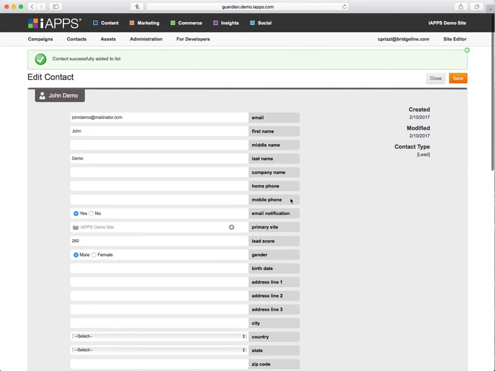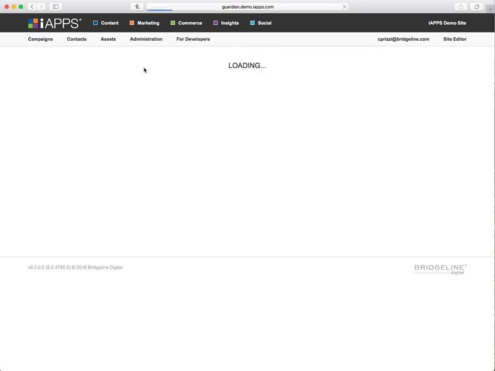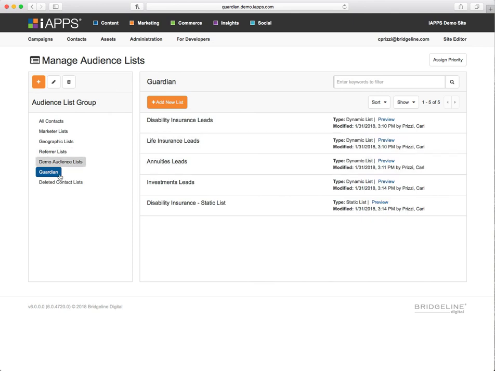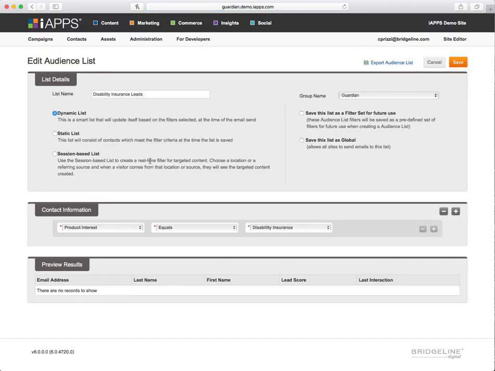Okay, so once I have the contacts in the system, I can then segment my audiences and create different segments for not only sending out campaigns to, but when we're in the content management and managing our website, we can target content specifically to those different audiences. All right, so in this case, I've set up a few different audience lists for this scenario here. I have my disability insurance leads. You can see if I edit that list, we have different business rules that we can define.